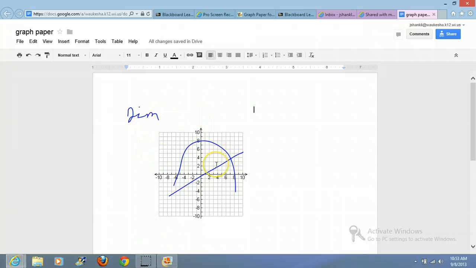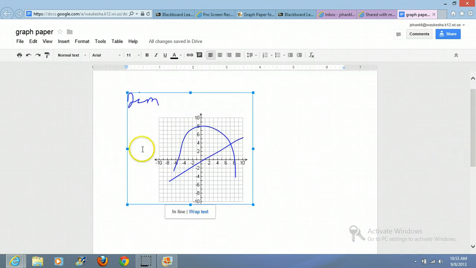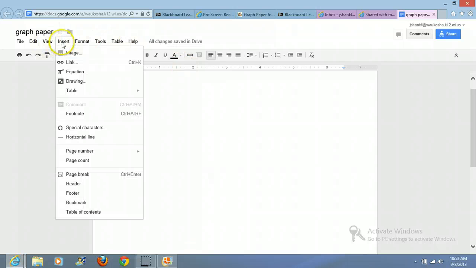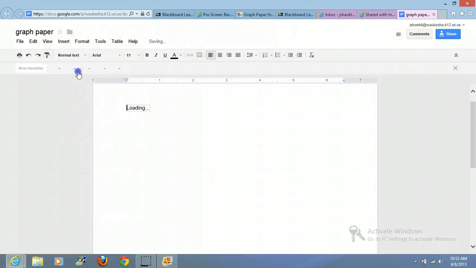So I did a graph here. Guess what? Let's say I had to write out an equation. Well, let's go down here and delete that. Let's do an equation. So let's go to Insert. Look at that, an equation editor. So let's say I had 2x squared. So let's go f of x. f of x is equal to 2x squared.